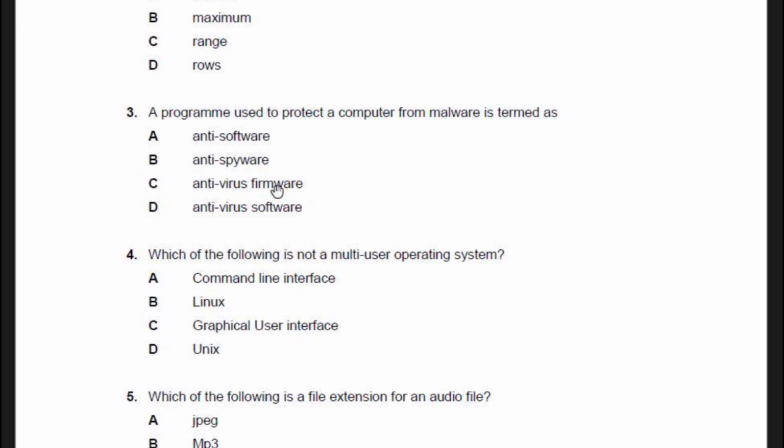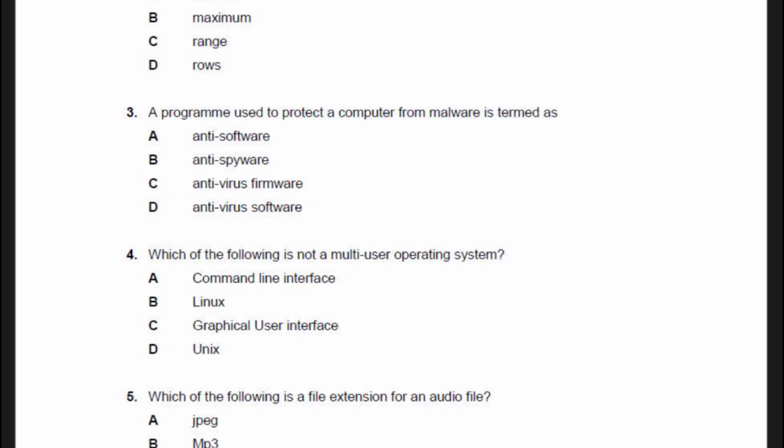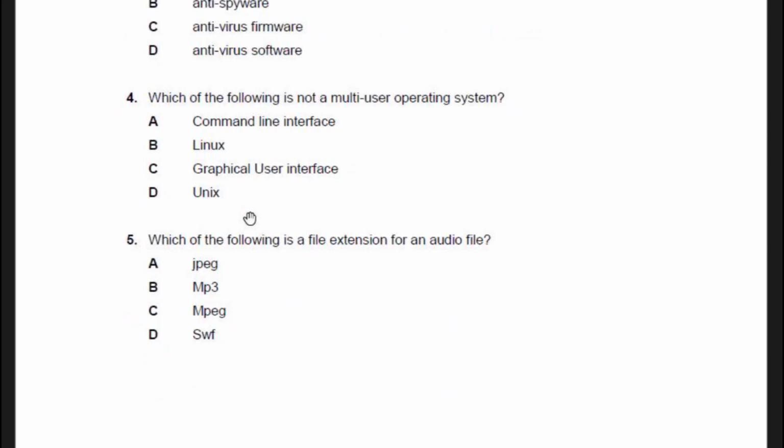Let us go to question 3. A program used to protect a computer from malware is termed as what? So what do we call that program? We call that the antivirus software. Alright, so that's the name of the program, the antivirus software. We use it to protect the computer from malware or malicious software. Sorry for that. Let us go to question 4.